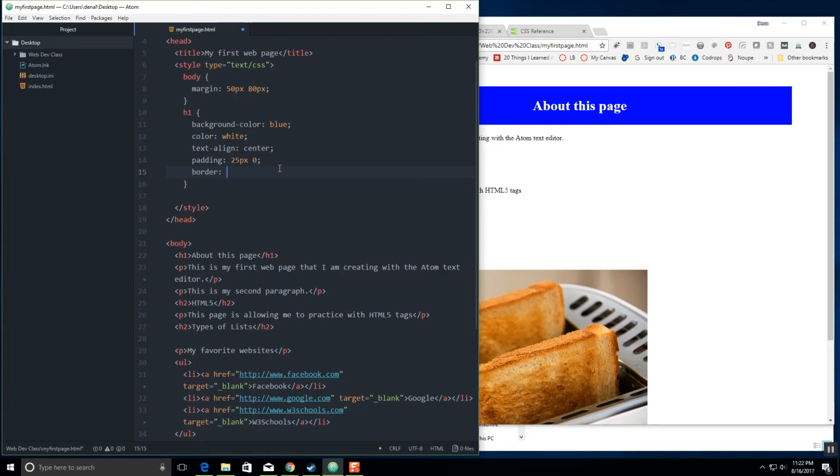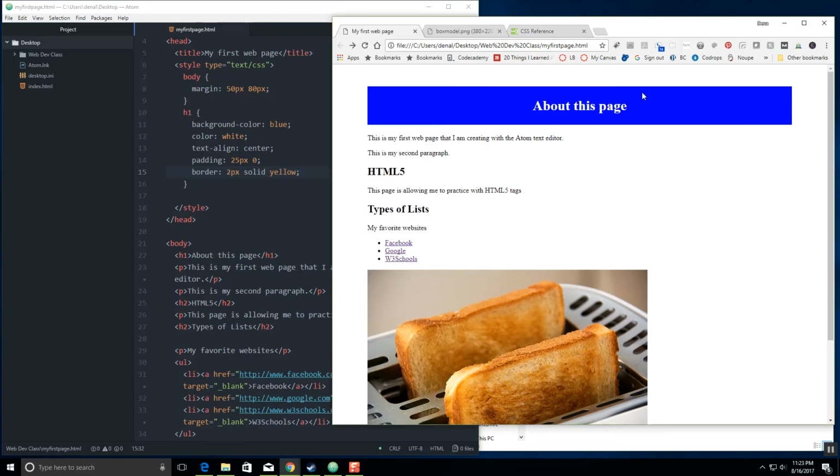So border, again, shorthand, most people usually do this in, is they specify a width, 2 pixel, and then solid. So you can have solid, dotted, dash. There's lots of different values here. And then I'm going to say, let's do yellow just so you can see it, and we're not talking about good use of colors here, but this means I want a 2 pixel solid border that is yellow around this H1.